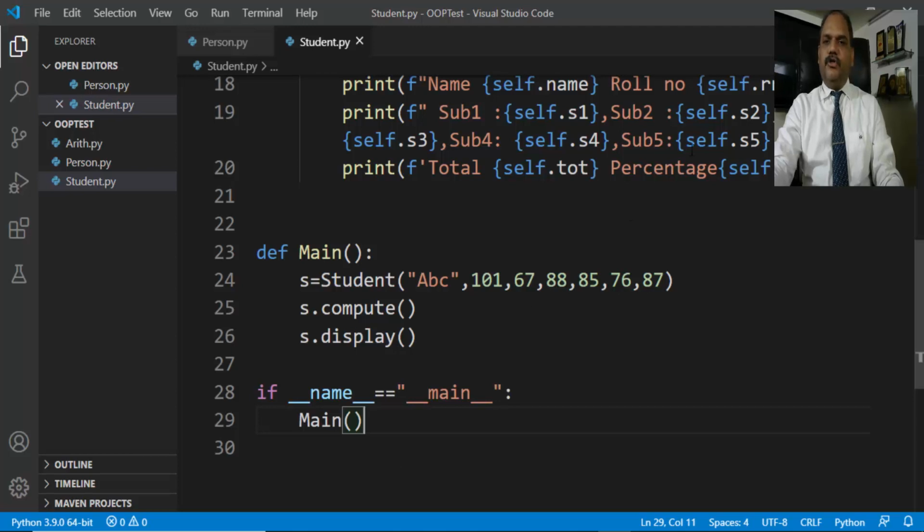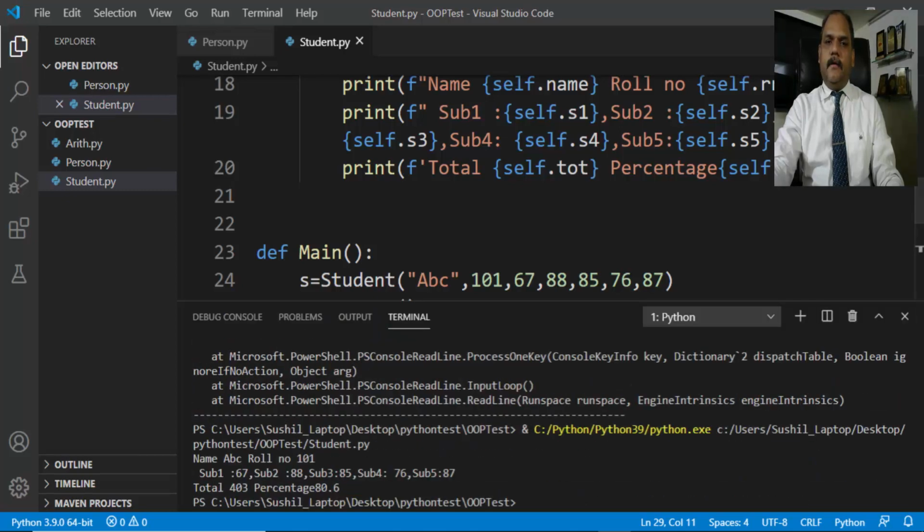Let us go for the execution and test whether my OOP code is going to generate the mark sheet for me. Here it is. Name ABC, roll number 101, the subject scores individually. The total is 403 and the percentage is 80.6.